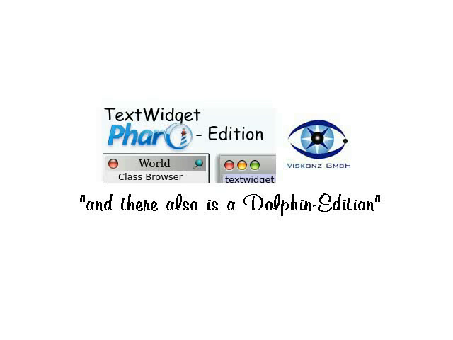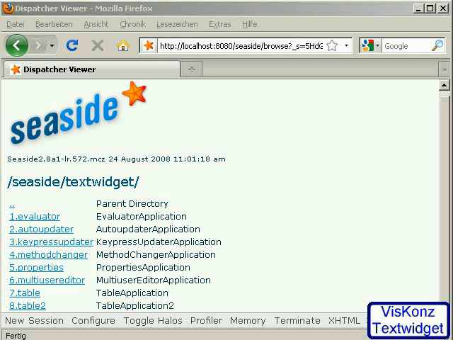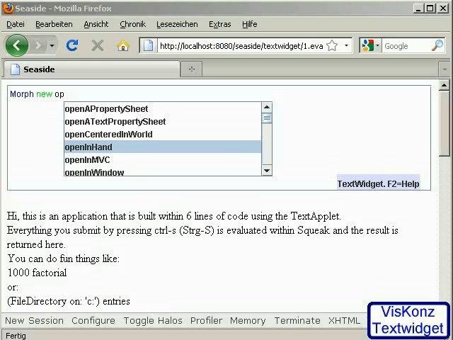Hello and welcome to the demo videos of the VisKonz TextWidget. The VisKonz TextWidget is a plugin for your web applications that allows dynamic text to be embedded in websites, whether they are coded in HTML or automatically generated by a web application environment like Seaside. The dynamic text reacts to user input and is updated automatically by the server without reloading the website.